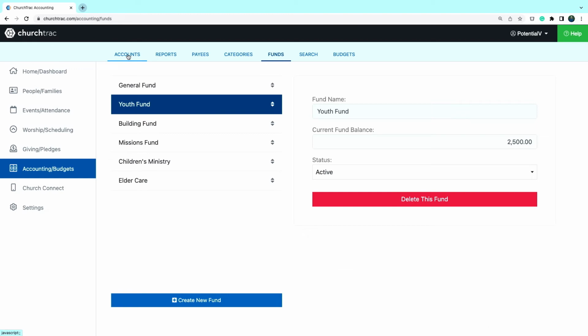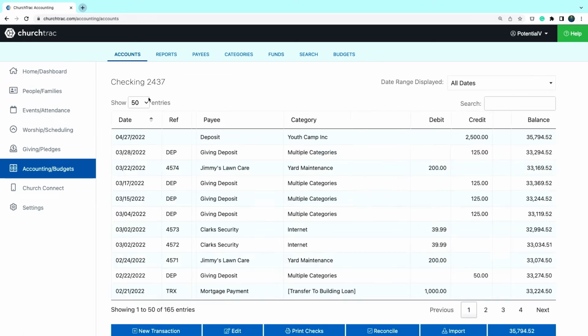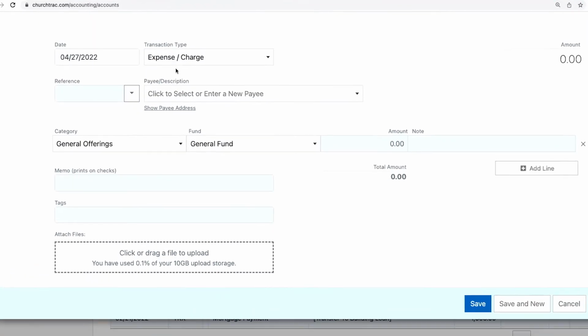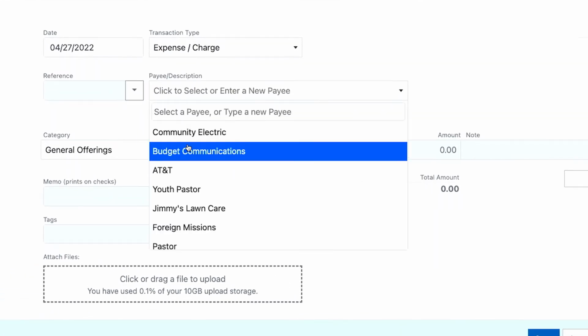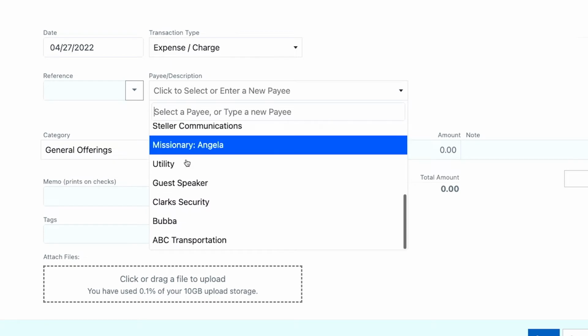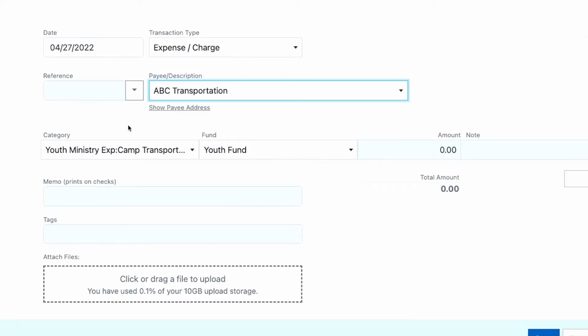So we go back into the Accounts tab, select the checking account, and again select the New Transaction. This time it's going to be an expense, and we even have a payee or a memorized transaction for the transportation company, ABC Transportation. And I've already got loaded in the category and fund that the money is coming from. In this case, it's a youth camp expense category, and the subcategory is camp transportation, and that's also tied to the youth fund. So you see that you can tie multiple categories, income and expense categories, to a single fund.